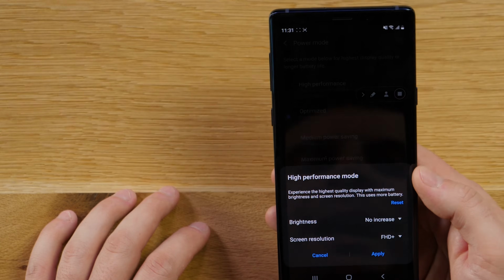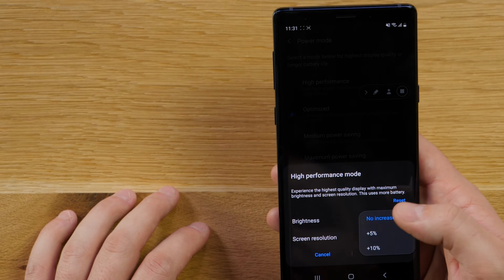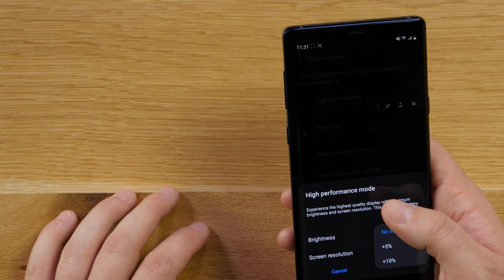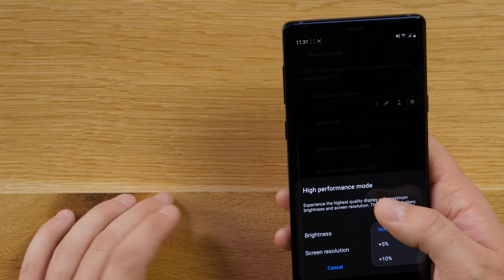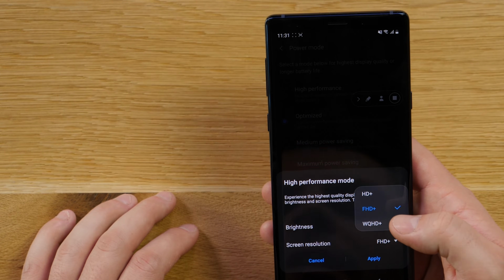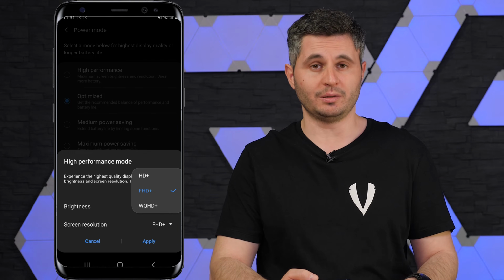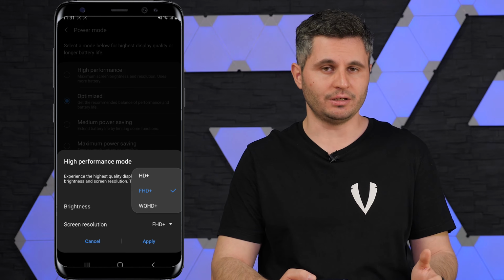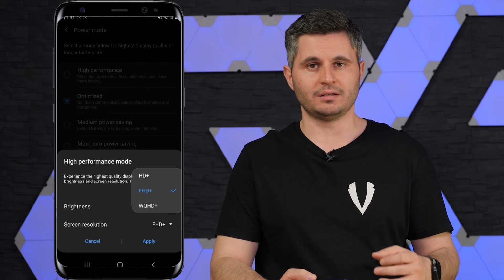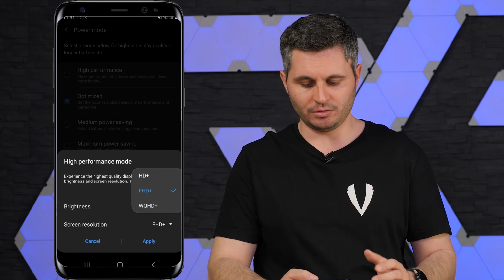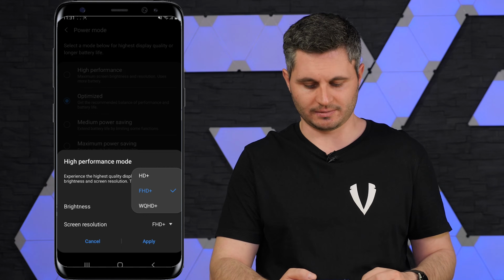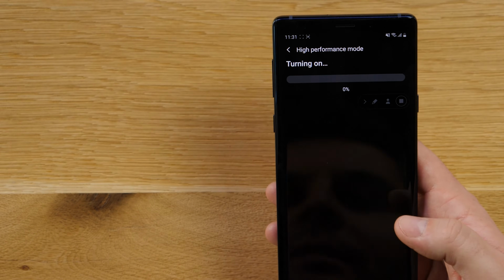And right now, it asks me to increase the brightness. So no, I won't increase the brightness because I don't want it to take a toll on the battery. For screen resolution, I think Full HD Plus is enough for me, but if you're watching a lot of videos or you want to see so much information on your screen, you can switch to WQHD Plus. I will set it to Full HD Plus and hit apply.